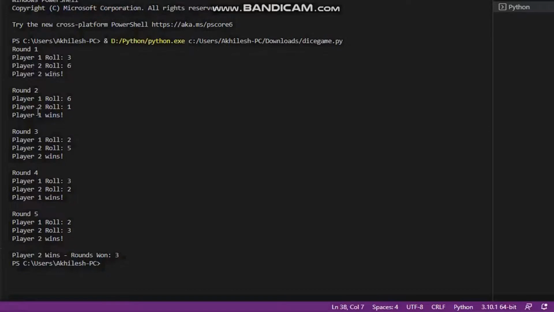Similarly, in round 2, player 1 has got the number 6 and player 2 has got the number 1, so player 1 has won round 2. In round 3, player 1 has got the number 2 and player 2 has got the number 5, therefore player 2 has won the round. In round 4, player 1 has got 3 and player 2 has got 2, therefore player 1 is the winner for that round. In round 5, player 1 has got 2 and player 2 has got 3, therefore player 2 is the winner.